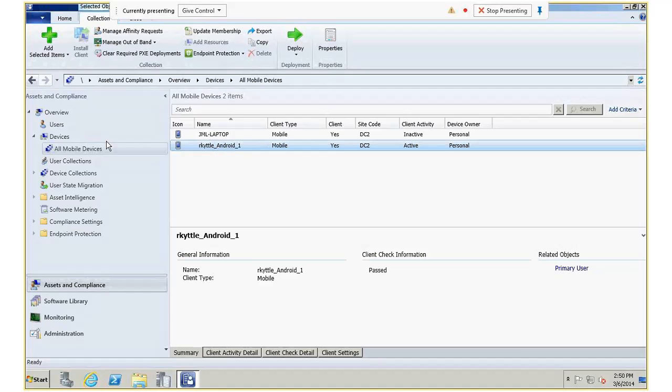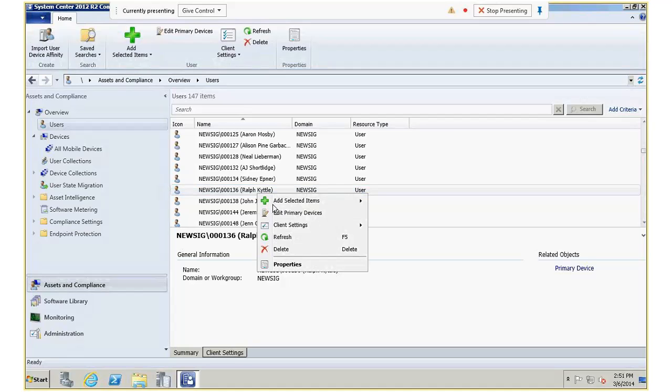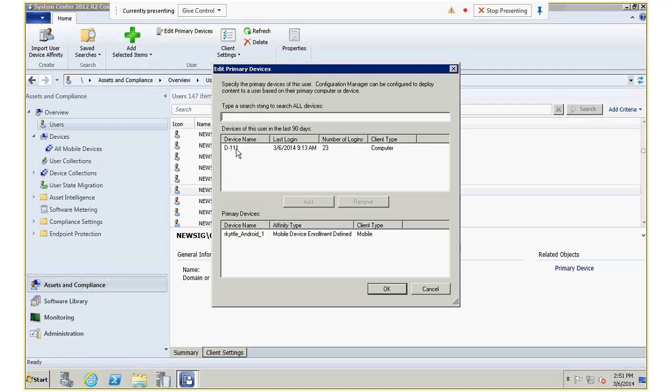So if we were to go to a user in our environment, and I'm going to look for myself, I can look at primary devices. See from here, I've got my machine name that I've got registered for management through ConfigMan and my mobile device that's been enrolled. So if I'm ever having issues, I can do my management and see which device has been brought to this user if there's ever any confusion. So that's definitely very helpful.